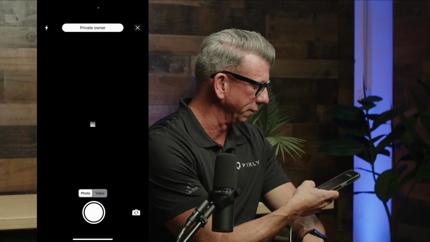The first thing you do is open up the app. I like to have it right underneath the camera because we're really replacing the camera on your phone. So here we are. We have the Pixly camera. I'm going to take a photo right here.